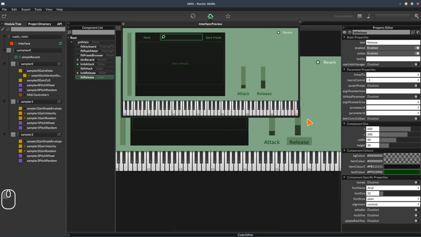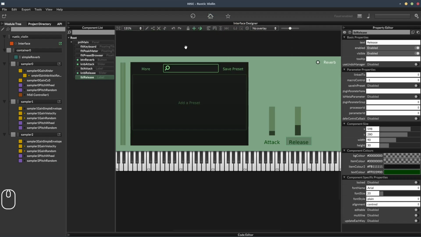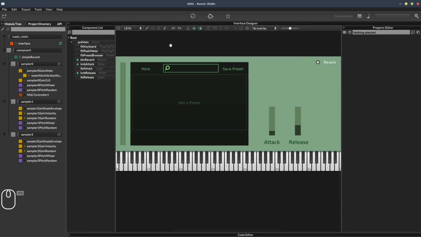Let's see if it's central. Nudge it a little bit. Yeah, that looks good to me. I'm just eyeballing it. If I was using scripting, I could position it more accurately, but I think that looks pretty good. Okay, let's save the XML. Okay, and that's the interface built.